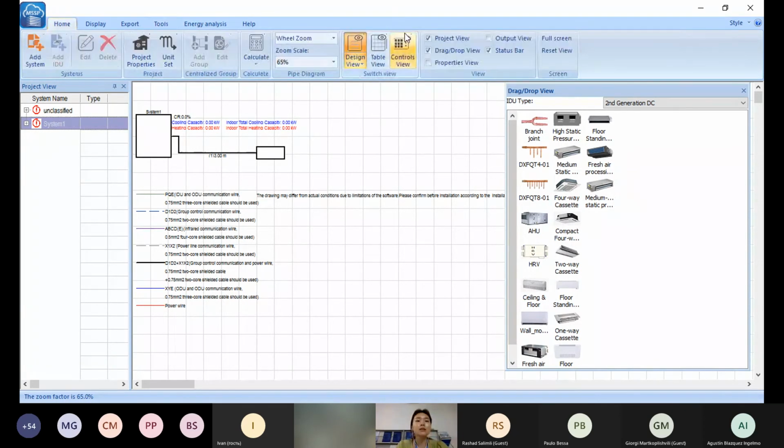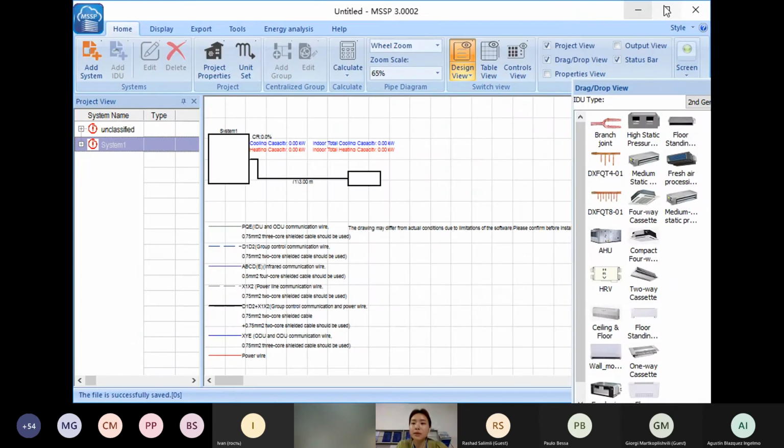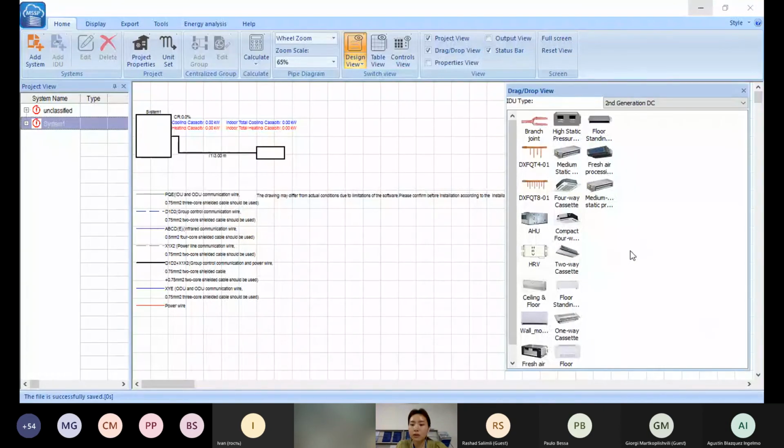So that is mainly about today's introduction about MSSP. Do you have any questions about the operation of the MSSP? You can ask me now, or you can just type on the chat room. Okay, do you have any question?